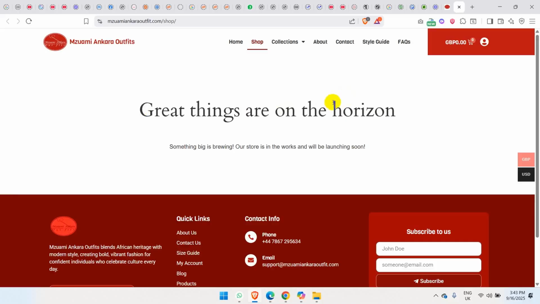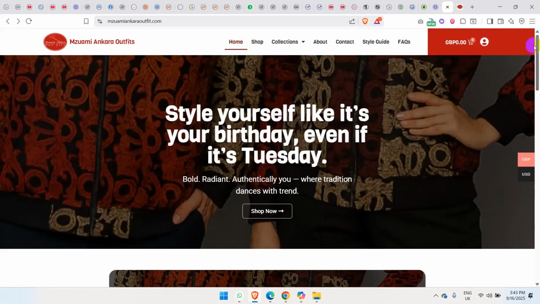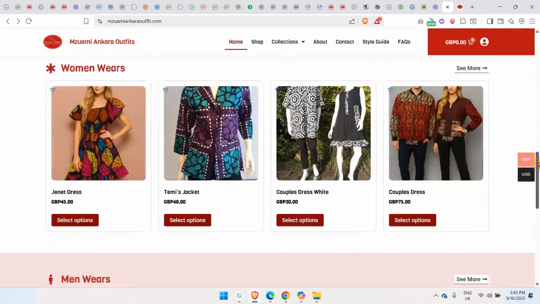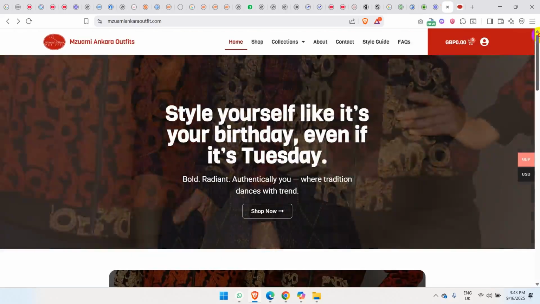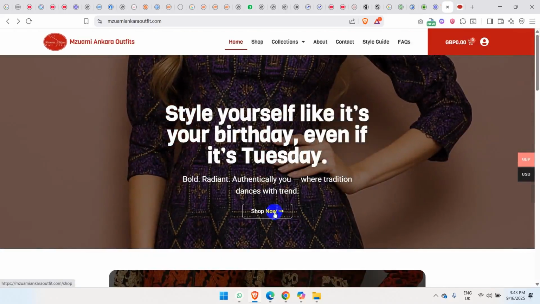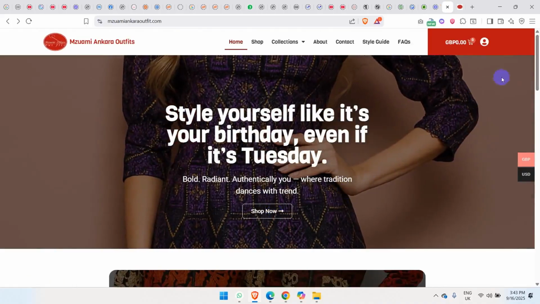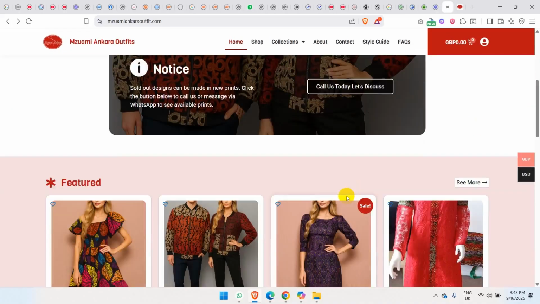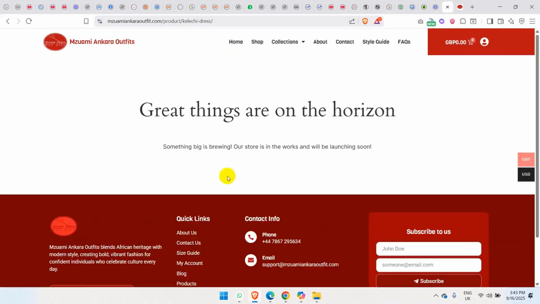So you can see from the main website itself that everything is already completed. Everything is already done. But once you navigate to the store shop page, you'll get that particular error. Or even if you try opening any particular product, you'll also get this error. So let me quickly show you how to fix this error.